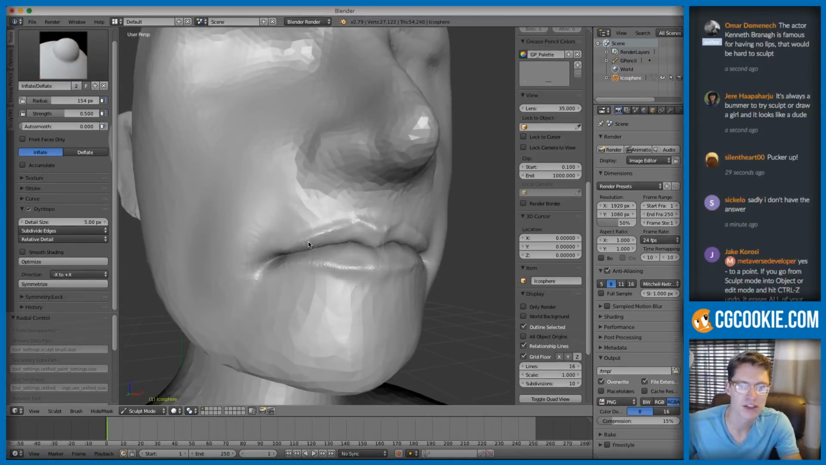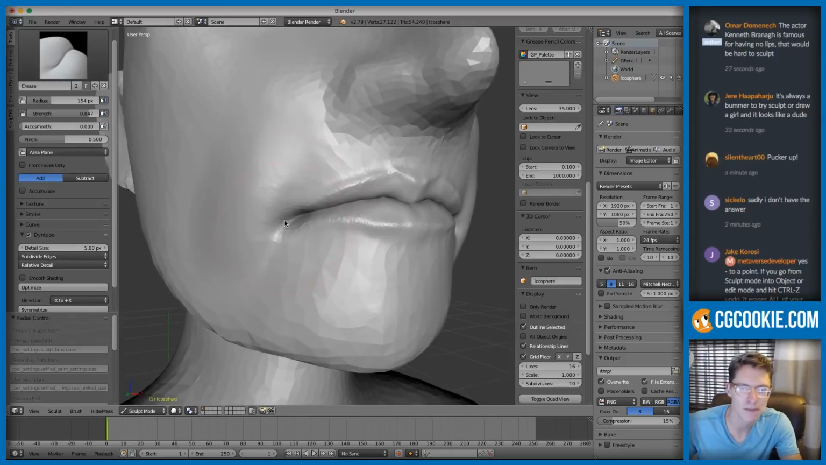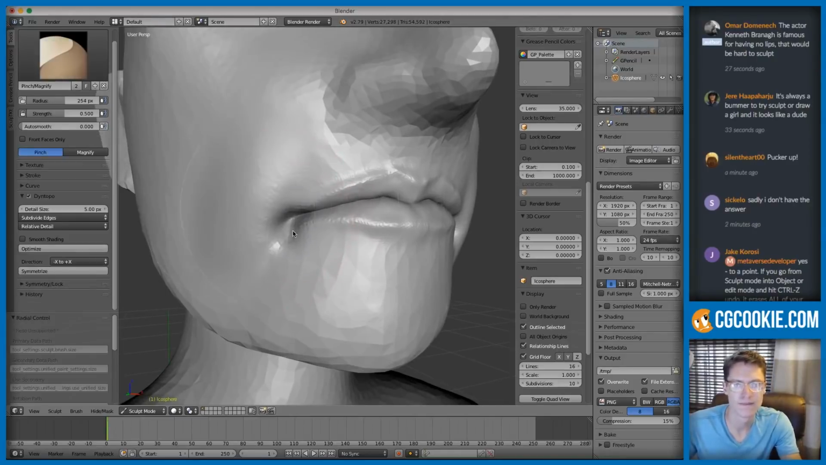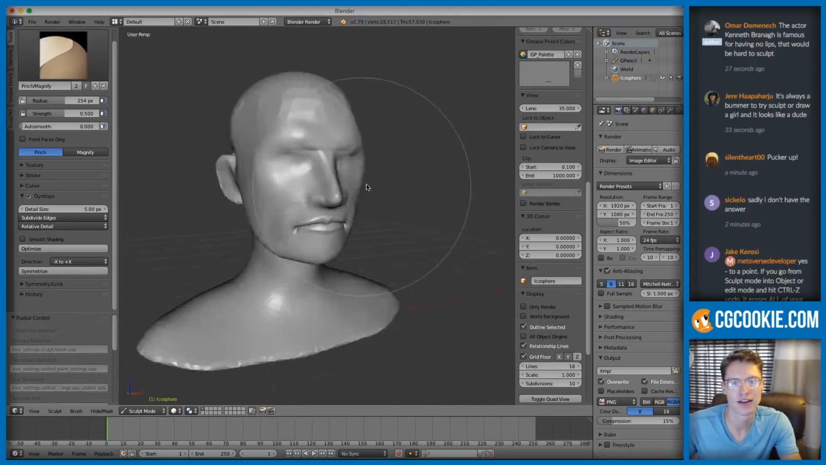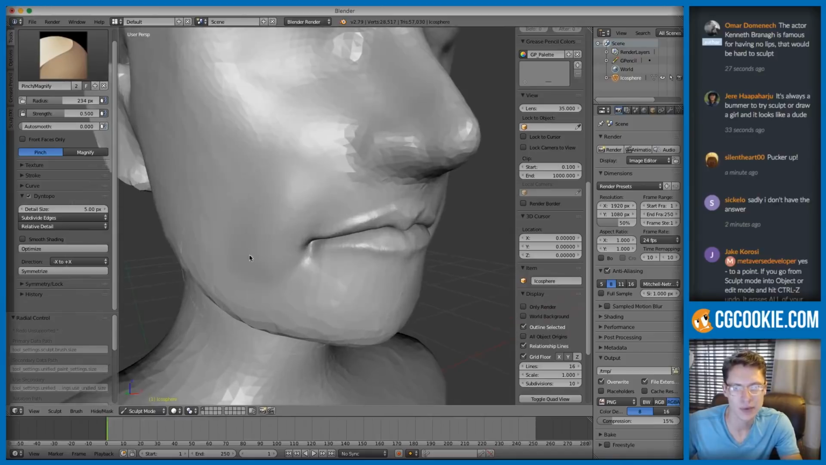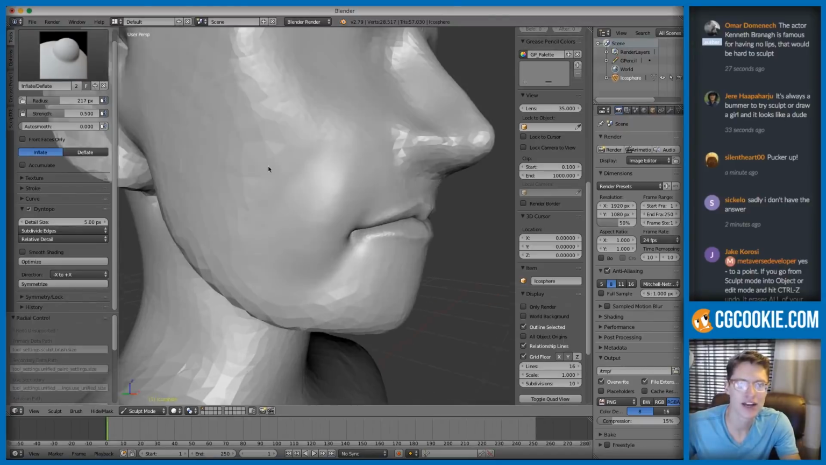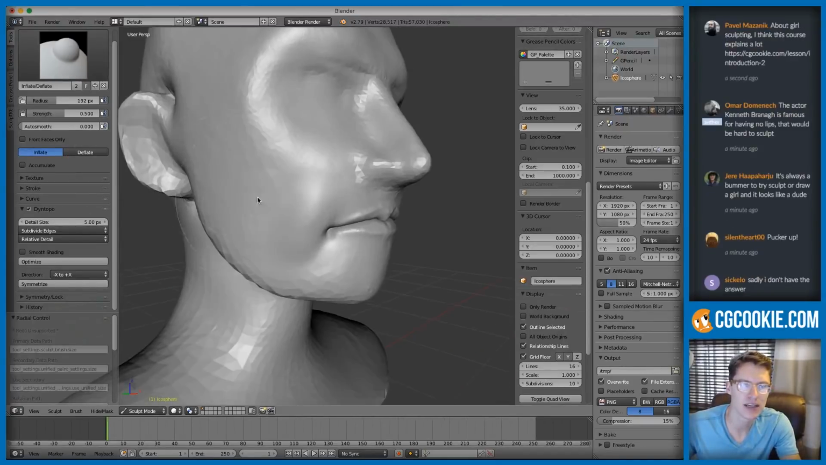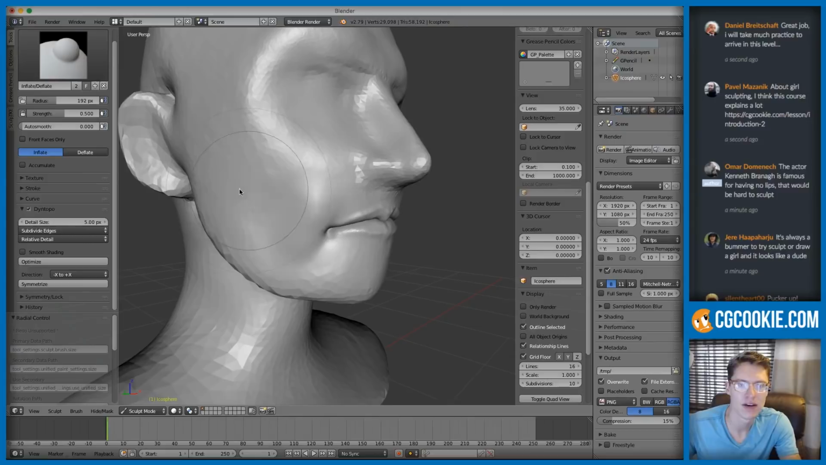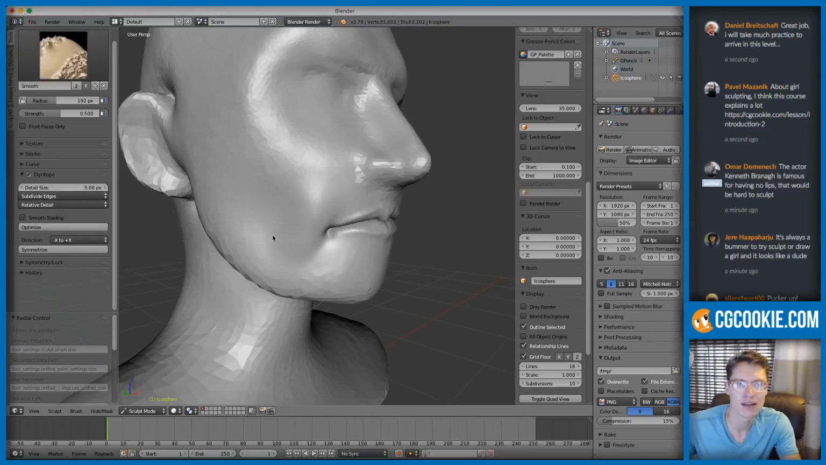Use the inflate brush maybe to pinch around that area a bit more. The actual pinch brush to tighten that. And we're sort of there. Much closer than we were a few minutes ago. I'm going to grab my inflate brush. Now my cheek kind of looks like he has golf balls in it. So I'm going to smooth that.